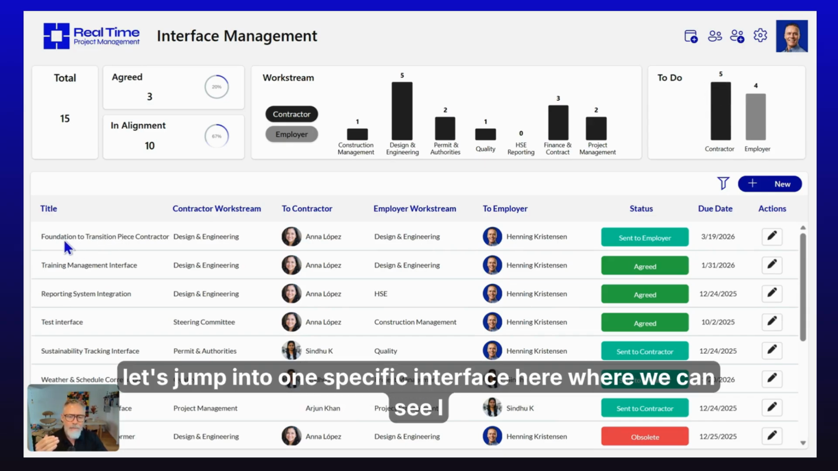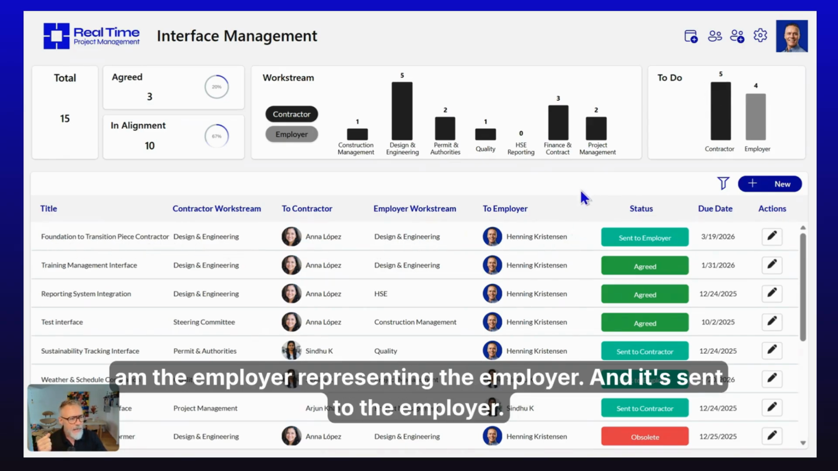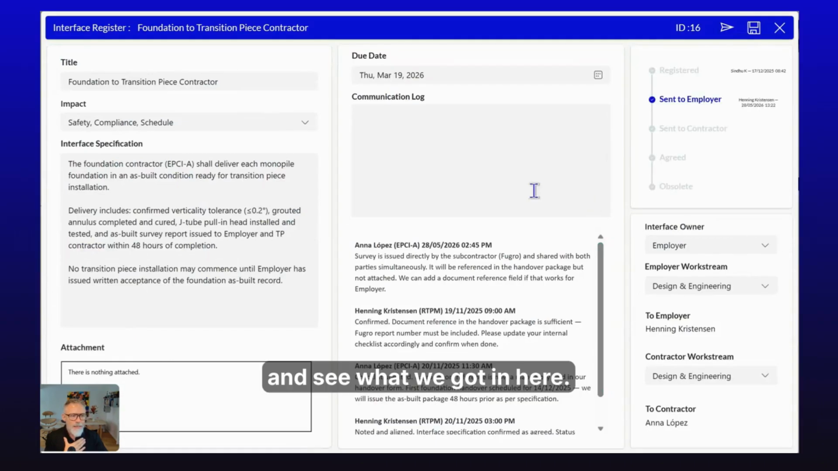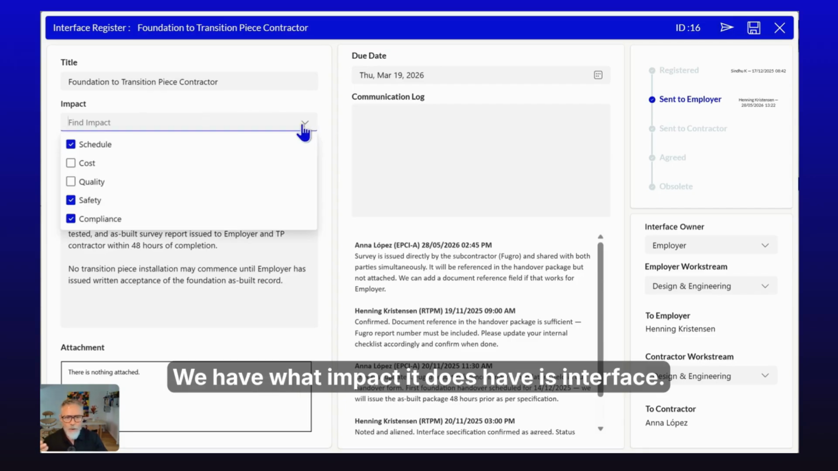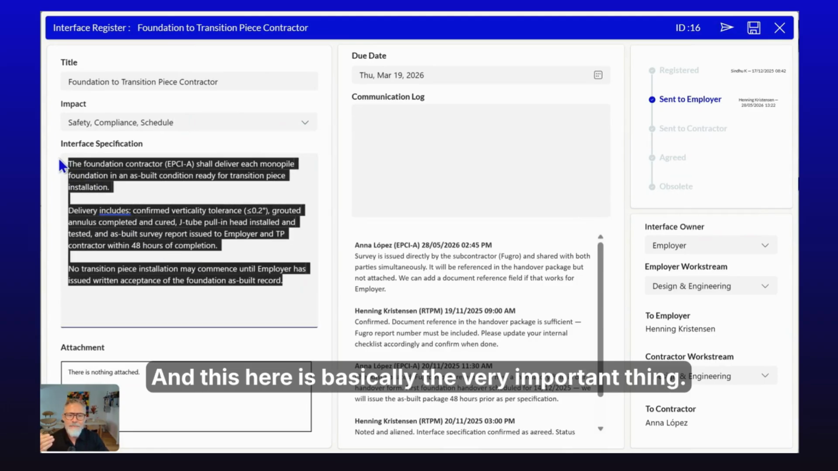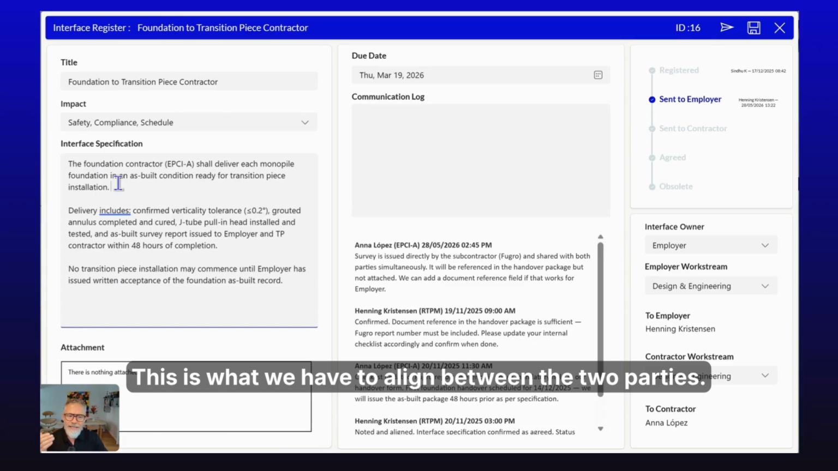Let's jump into one specific interface here, where I am the employer representative, and it's sent to the employer. That means I have the task now. Let's open and see what we got in here. Here we have the title, what impact this interface has, and this is the very important thing: what we have to align between the two parties.